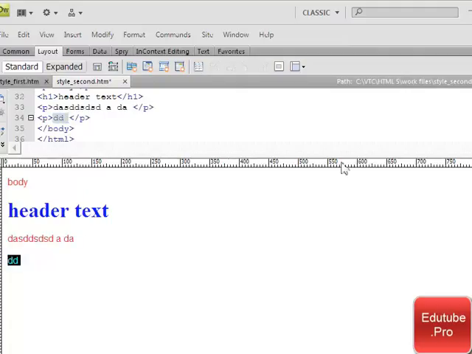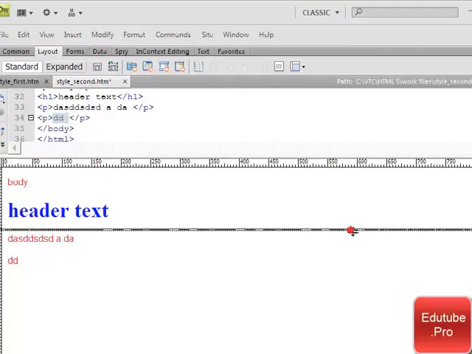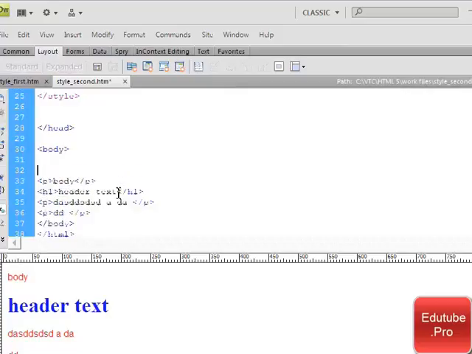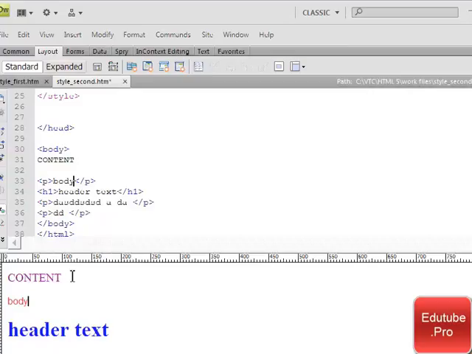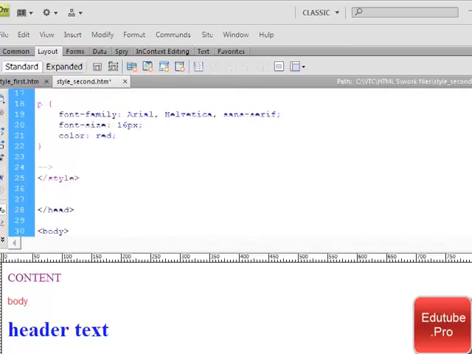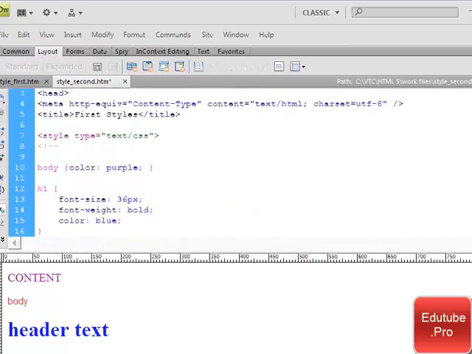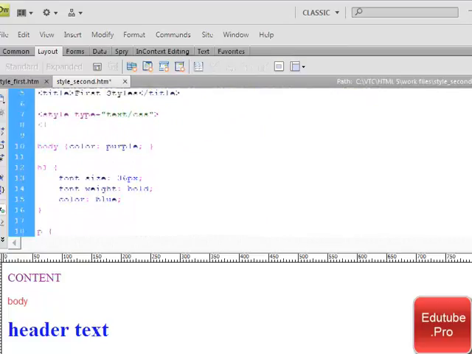If, however, we go in here right up here in between the opening and closing body tags, and we add some content outside of a paragraph tag, that content will be rendered in purple. So the idea here is you're redefining the way the HTML tag will format the content everywhere on that page.